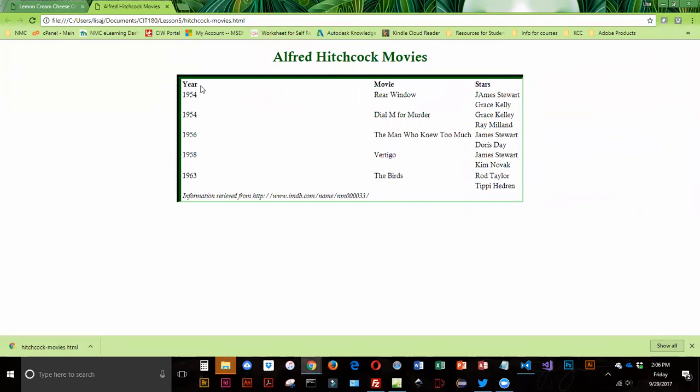Okay, so you should notice that now the headings are left aligned with everything else. And we have that groove border on the left and the top, but on the right and the bottom, we have a much thinner border and it's light green. Okay, so far so good. Also should notice that the font changed.